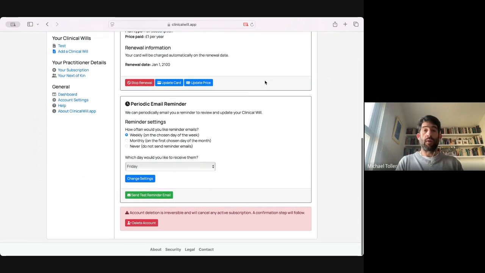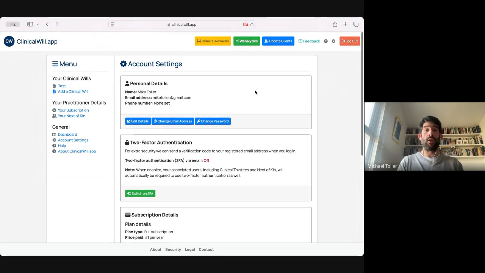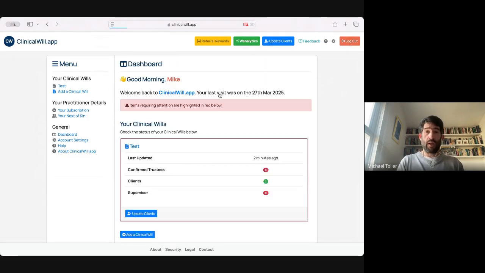And then scrolling further down, you have the option here to send yourself an email reminder, which just gives you a prompt either weekly or monthly to update your clinical will, which is obviously very important, or you can turn it off if you would prefer. And at the very bottom of this screen, there's a delete account button should you ever want to fully delete your account. So that's really it.